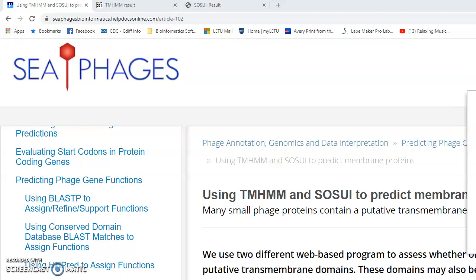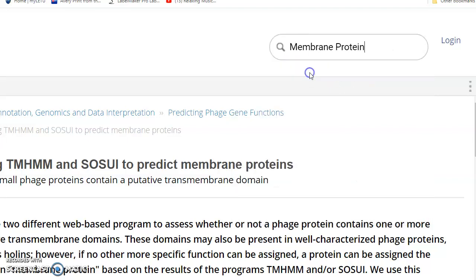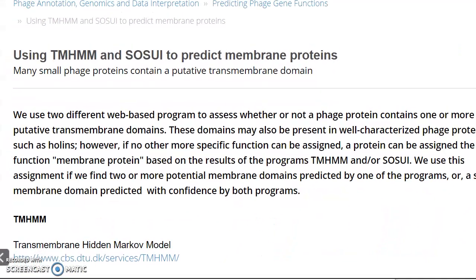So first thing you want to do is have the bioinformatics guide up, and then you want to go ahead and search for membrane proteins, and that top link that comes up right in this area is going to take you to the page that you want. And I've already clicked that. I'll click it again just so you can see. It opens up with this page right here, and it's pretty much got everything you need.